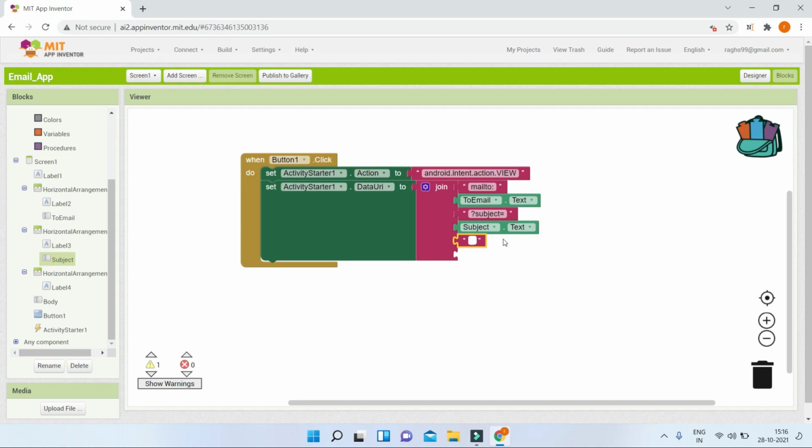So for this, make sure you put the and symbol like this, and then here I'm going to put body and put equal to like this. And then here again what we will do is we will duplicate this and we will change this to be body.text. Now before you test the app, make sure you don't connect to the MIT AI2 companion, because if you do that, this app doesn't work. So what you need to do is you need to build this app into an APK file by clicking here, and then you can share the APK with the mobile, and you can install the app using .apk file to test the app, because the AI2 companion doesn't work for this app.